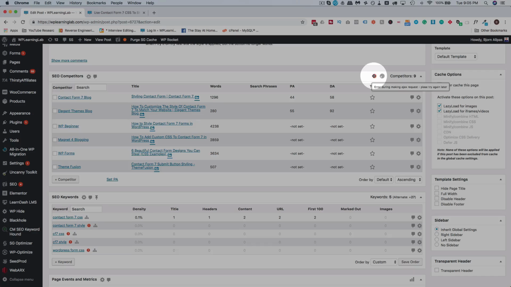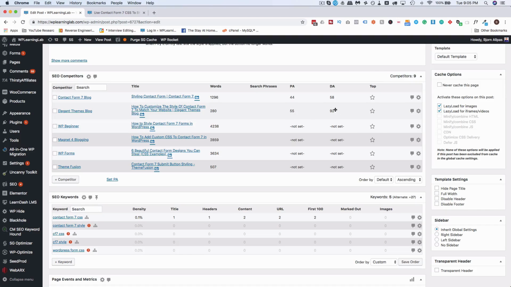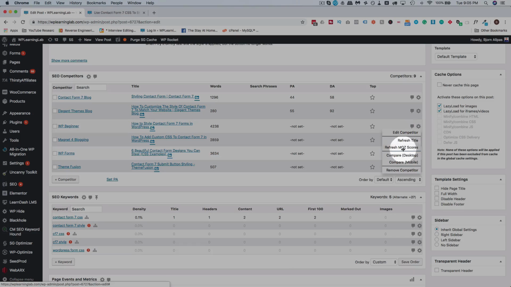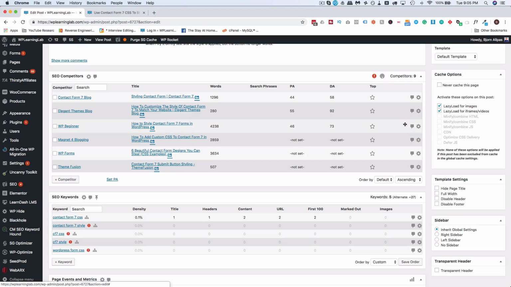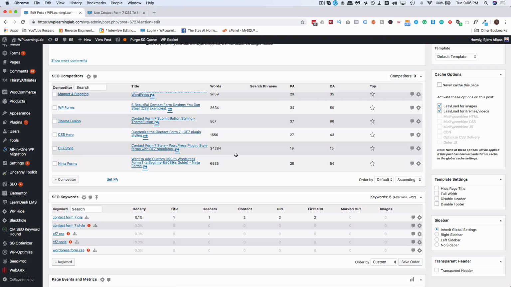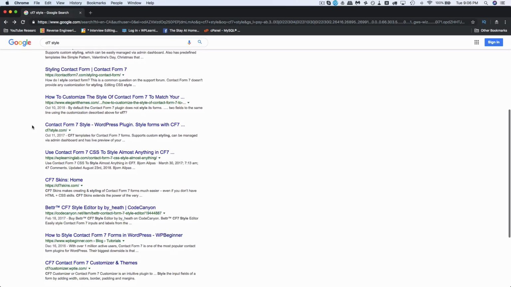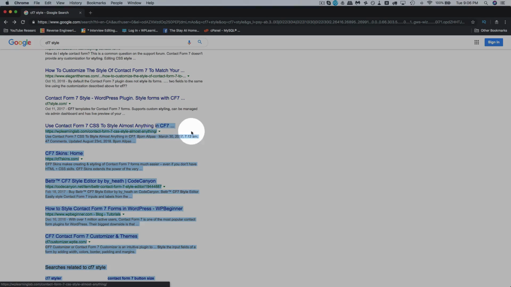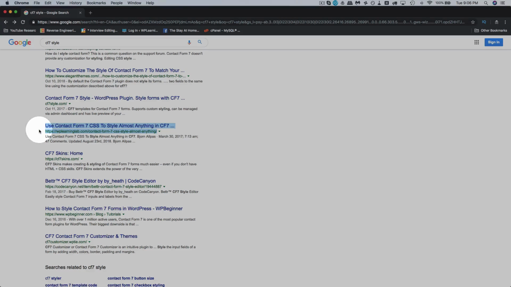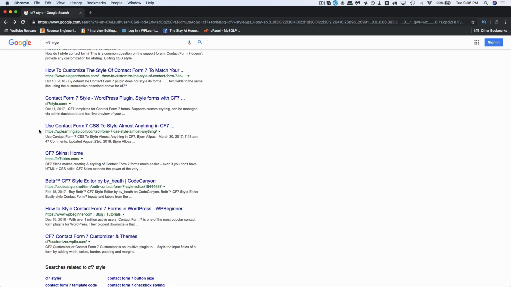It says there's an error, but it pulled the data in anyway. I'm going to just go through and refresh all these. All these competitors rank above wherever we were ranking. For some of the keywords, we actually ranked on the first page already. So for CF7 style, we are about halfway down the first page. So I always make sure to take competitors that are ranking higher than me wherever I happen to be.